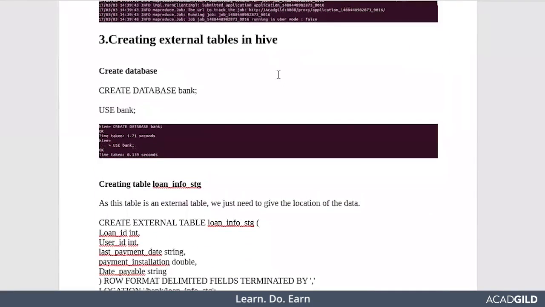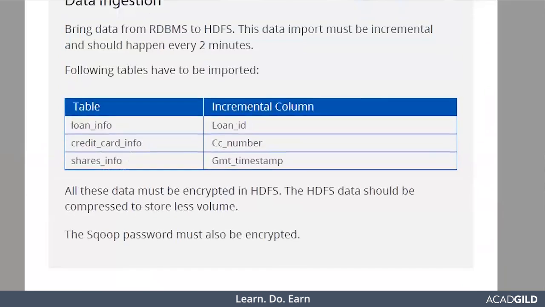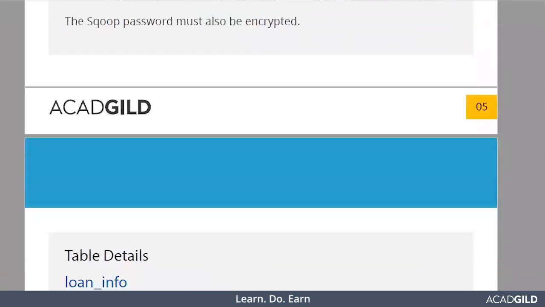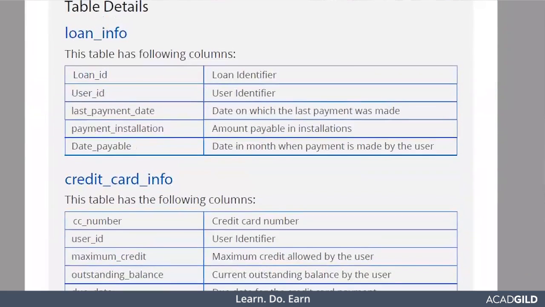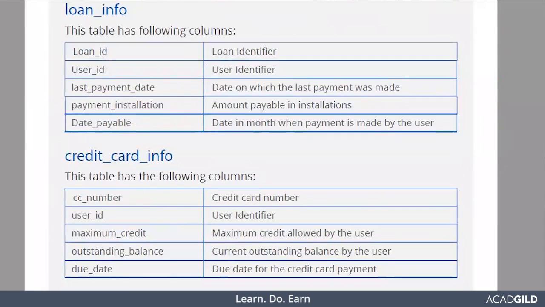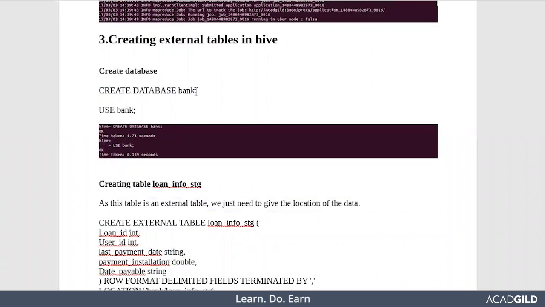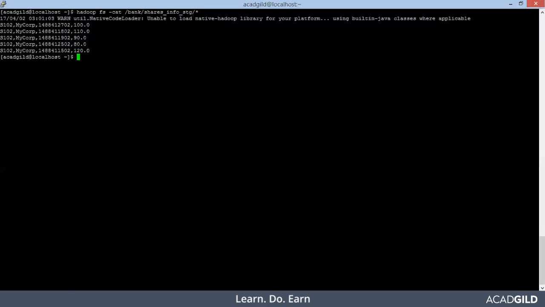Now the next step is creating external Hive tables. So whatever tables we have to choose for analysis purpose, we are choosing Hive. You can go with any processing engine you want. So what we will have to do is create external Hive tables that will have the data that we imported from MySQL into Hadoop. There will be three different Hive tables: loan info, credit card info, and so on. First of all, we will create the same database in Hive as well.